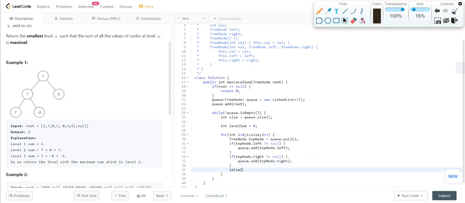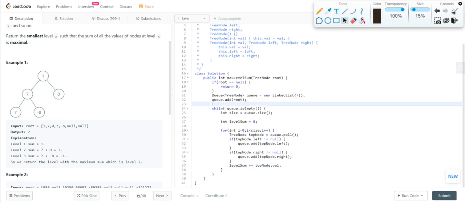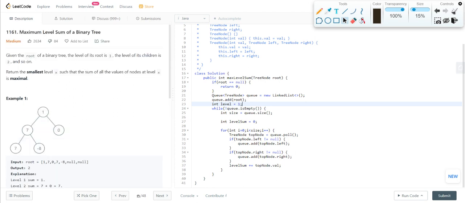Now for this level, we should start performing the summation and start updating our level sum variable. So for the current level, let's use one variable, level, and the default is one, because as the problem statement states, the level of the root is one. And as soon as we are done with the processing of all the nodes at any particular level, we need to increment our level. Okay, makes sense up to this point.